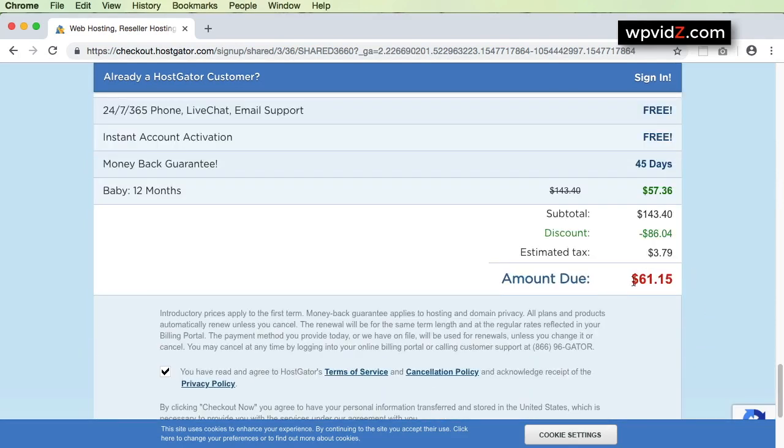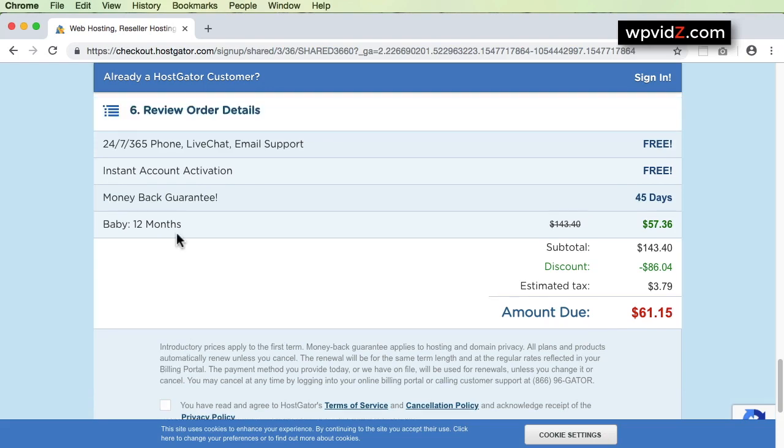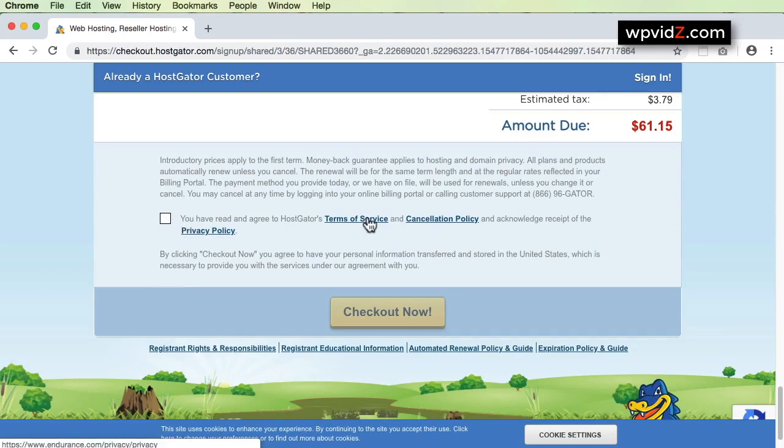For more affordable renewal price, being able to host multiple domains and free SSL certificate, I'll choose this plan with this price. Let's scroll down and read these terms of services and cancellation policy and any other policies page here. Once you do that, click check button and hit checkout now button.